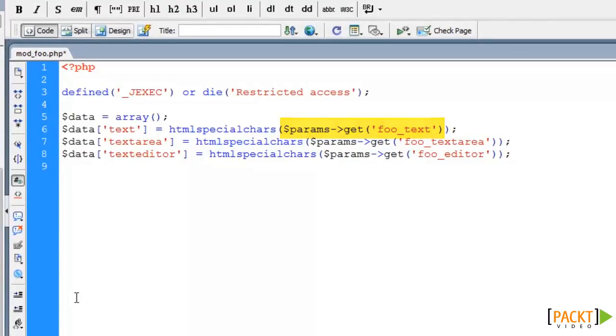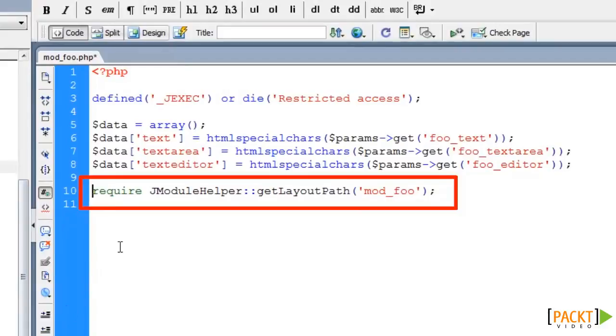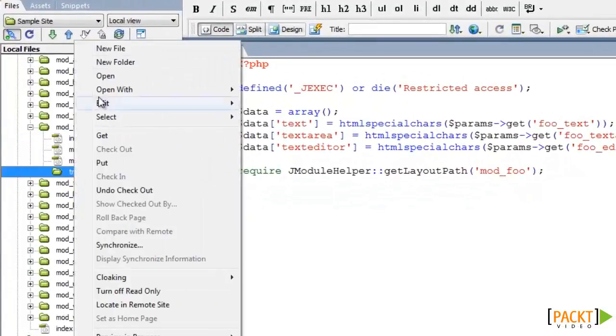Rather than output the data in mod_foo.php, we will create an output template for the layout. JModuleHelper will let Joomla know to look for the template file. Create the template folder and default file.